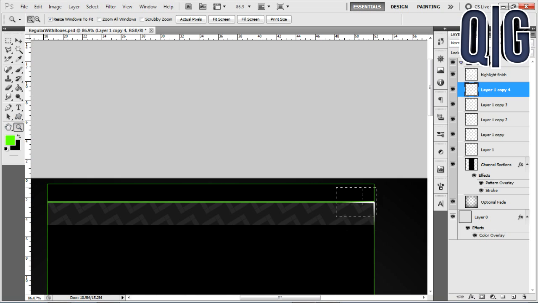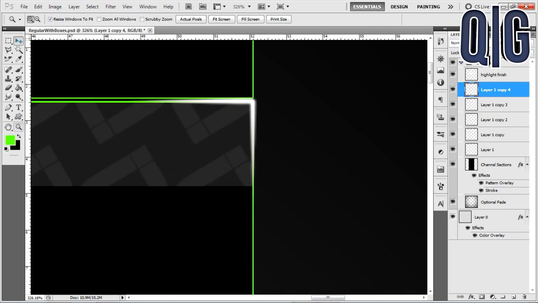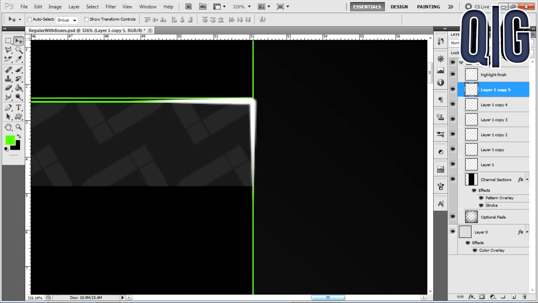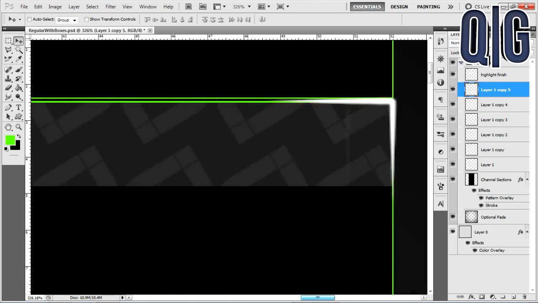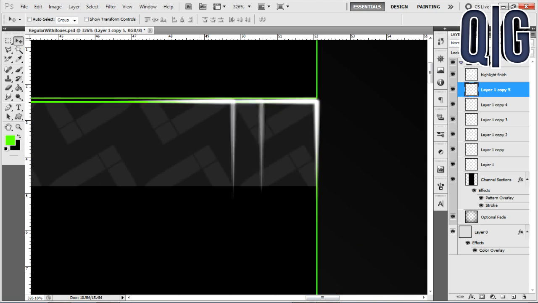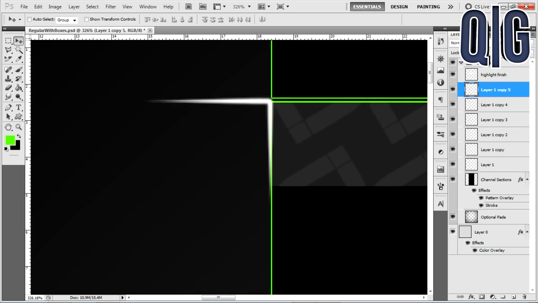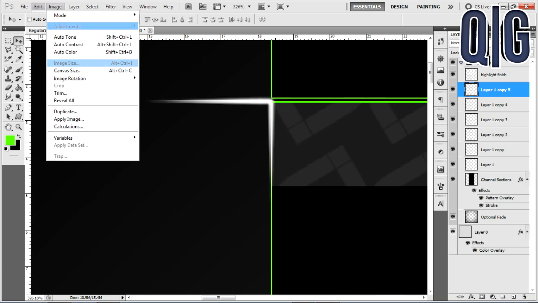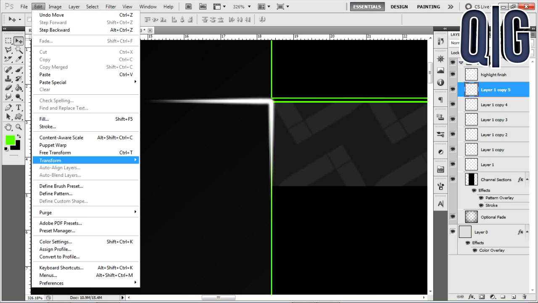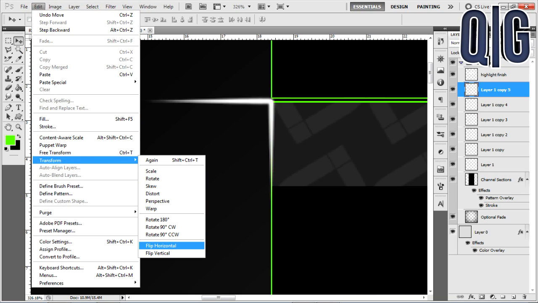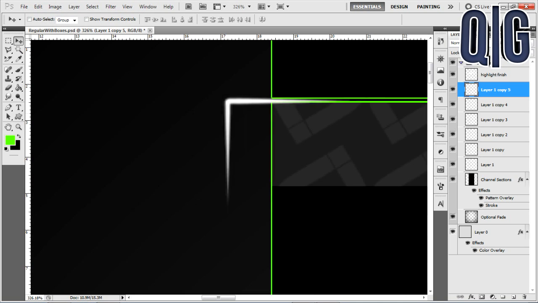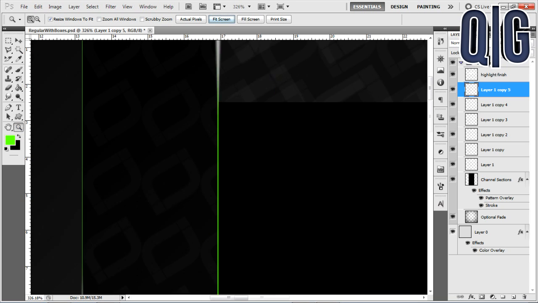I will just zoom in to check that that's aligned. Almost. Yeah, that's perfect. Control J again. Basically just so we can sort all these out before we add any blending options or whatever on it. And you want to edit, transform, flip horizontal, realign it, and that's that done. So that's how easy that is.